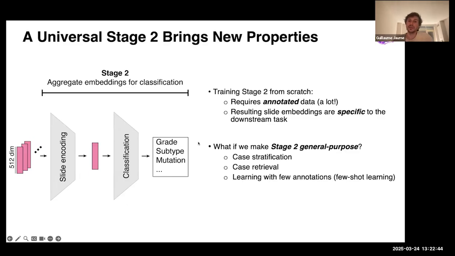The second thing is that the slide embeddings, which result from whatever downstream classification task you do, will by definition be biased towards this task. You don't have the ability to have task agnostic slide embeddings without doing something with this second stage. So the question now is, what if we make stage 2 a general purpose model? Well, this would enable at least 3 properties. The first one is case stratification, where we could automatically encode your whole slide image into an embedding space and then do different things with it. We can stratify different populations automatically off the shelf.